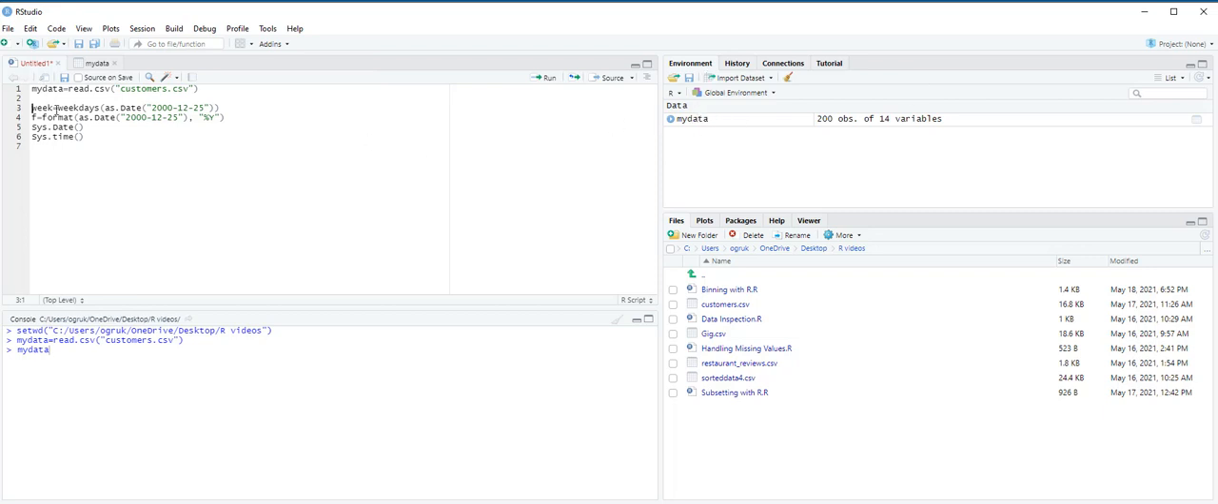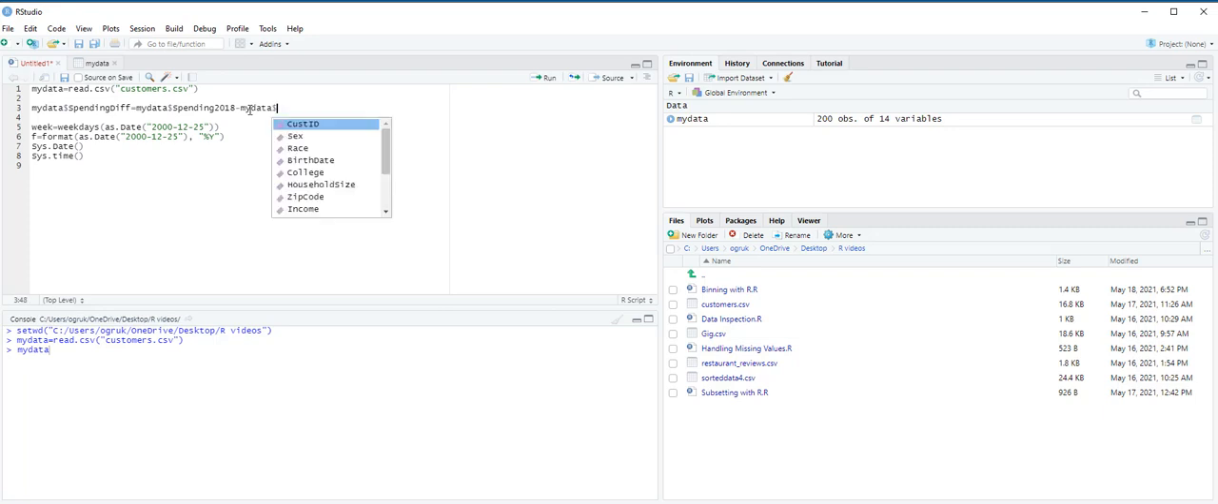So first we are going to create a new variable called spending diff to find the spending difference between 2018 and 2017. So this is a new variable, spending diff is equal to, again I need to tell R what I want R to do. mydata$spending2018 minus mydata. The dollar sign is going to choose the relevant column, spending in 2017, and control enter.